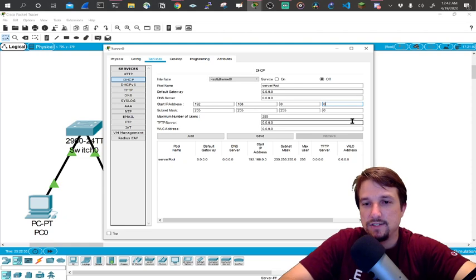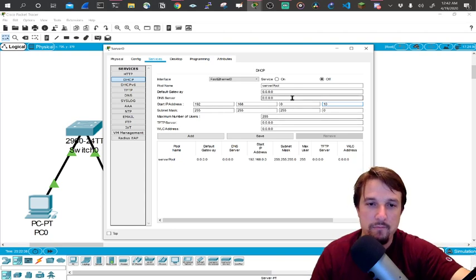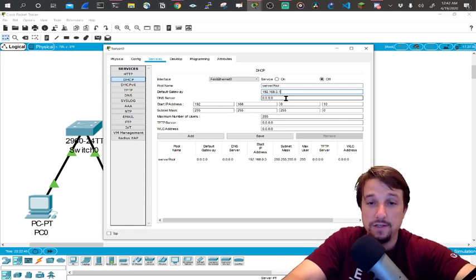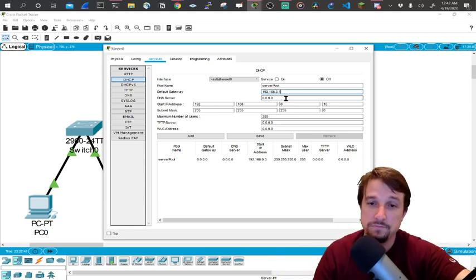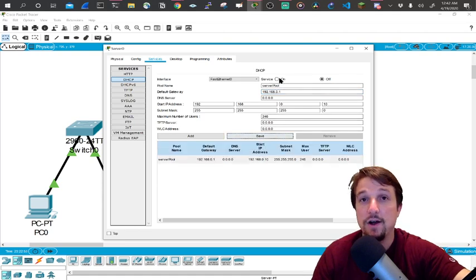So let's start at 10. Leave the first 9 to be assigned, right? And then if I want to account for a router, I would say 192.168.0.1. That's what my router IP would be. And then I'll save that. And I'll turn it on. Don't forget to turn the service on.